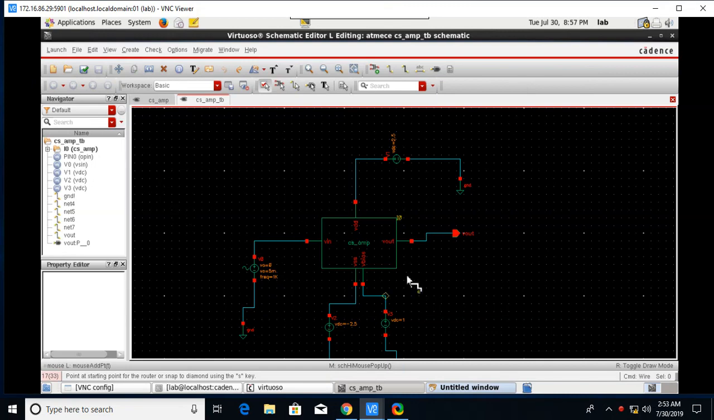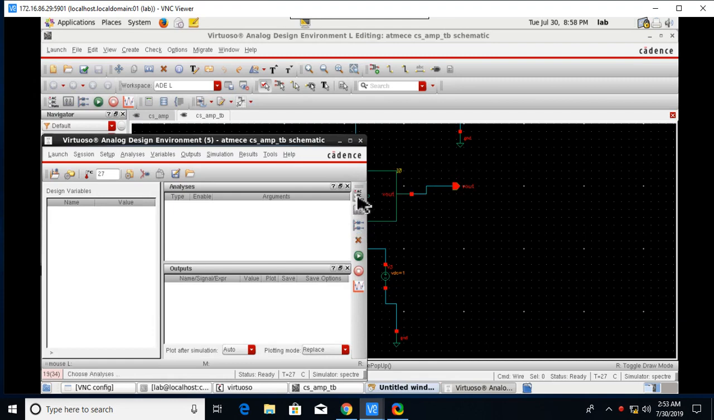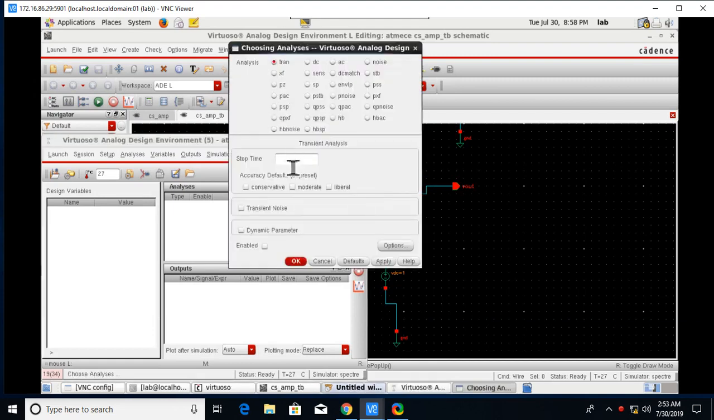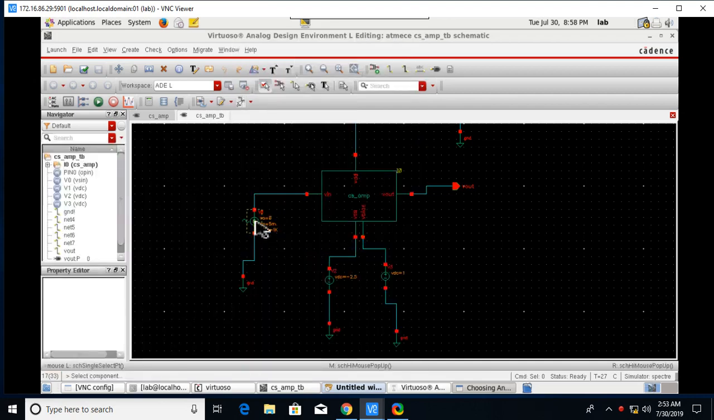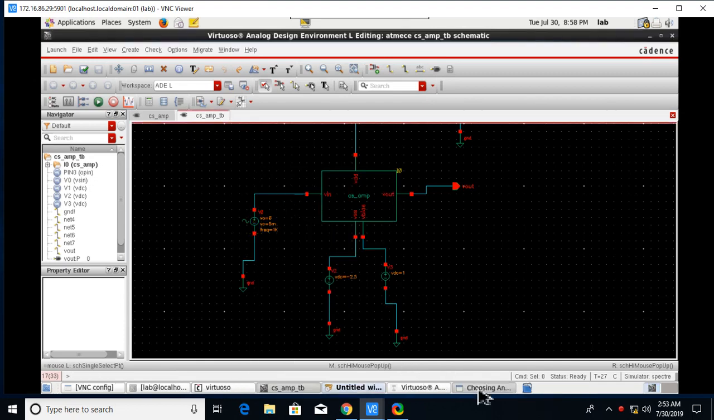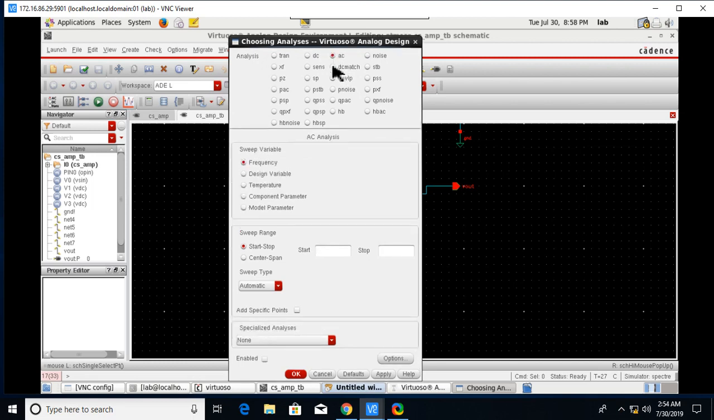Now we will see how to simulate this test bench. Just launch ADE. Click on analyses for transient, 5 milli, that is small m, and click moderate, apply. Next we will go for DC analysis, save DC operating point, component parameter, select component, select VSIN, select VDC here. The range is minus 5 to 5 volts. Click on apply.